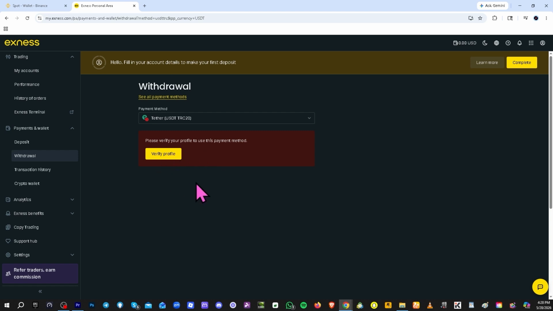Alright? But before you can proceed, you need to verify your account. If you haven't yet, just follow the on-screen instructions. After selecting the network, Exness will generate a wallet address, sometimes a QR code. Copy that wallet address carefully.